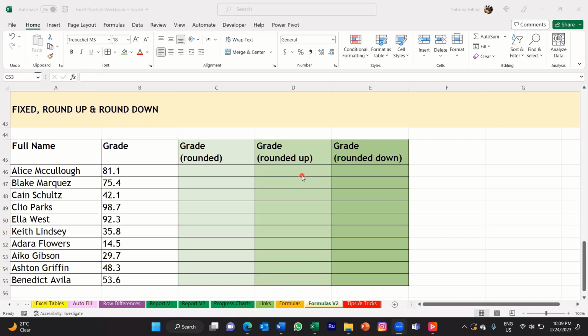Okay, so if we look at my spreadsheet here, you can see I've got a table of data where in column A, you've got a list of student names, okay? And then in column B, you have their grades. Now, I'm going to show you different ways of rounding these numbers, okay? So we'll make a start with rounding it to a specific number.